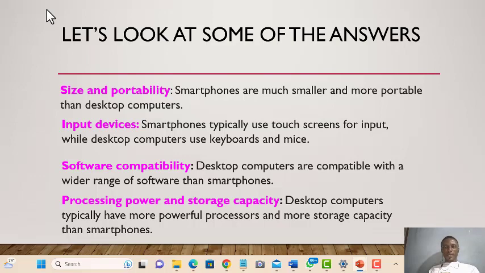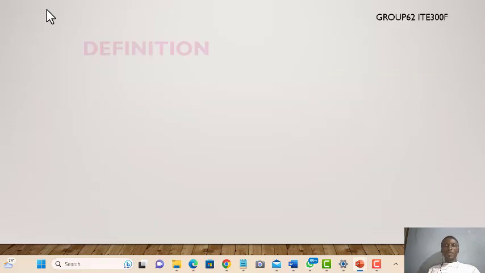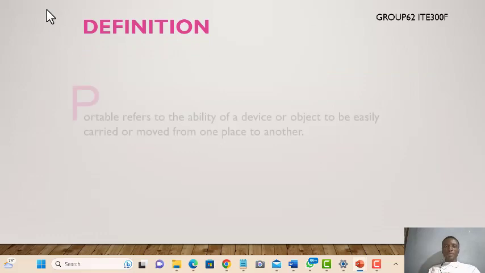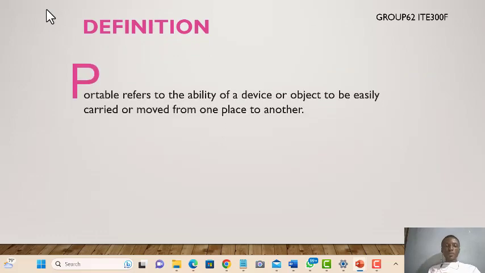So guess what? This gives us our lesson for today: portable computing devices. Now before we go to the lesson, let's break the topic into the various components. We will first look at what portable means, or the meaning of the word portable.